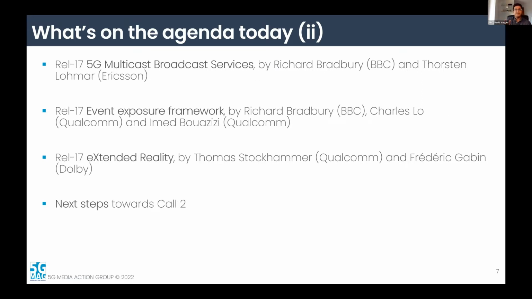After this, we will have a presentation on 5G multicast broadcast services by Richard and Thorsten. Another interesting presentation on the event exposure framework by Richard, Charles from Qualcomm and Imed. And we will conclude with a short presentation on extended reality by Thomas and Frédéric.